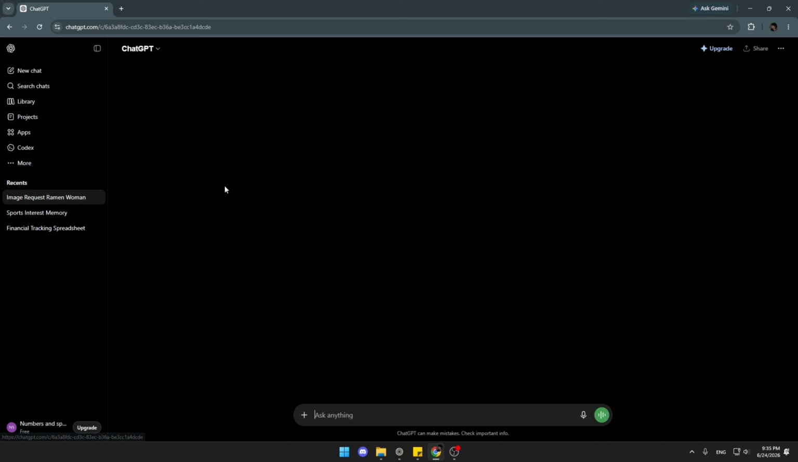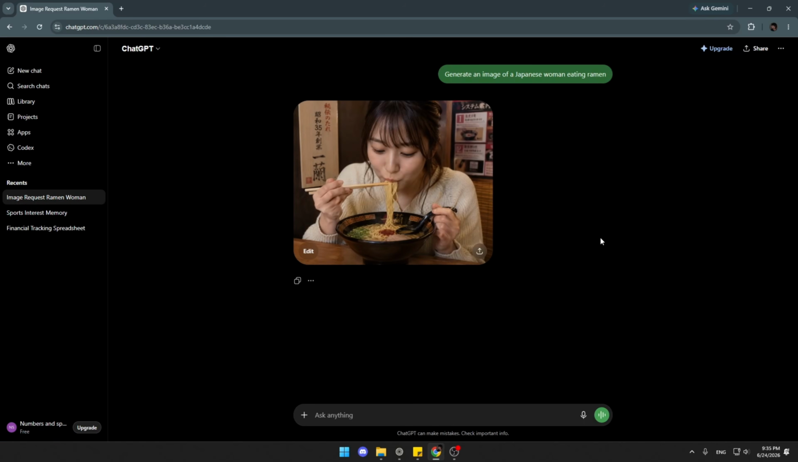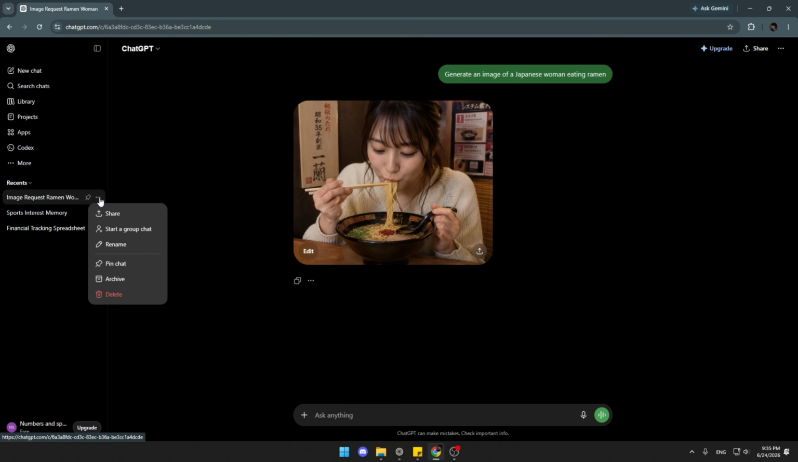So let's say this one right here. It's just a random prompt for some food, and let's say I have no use for it anymore and I want to archive it. That way I keep my workspace tidy. So I'm just going to mouse over the chat in the chat list, click on the context menu that appears, and then here I'm going to click on archive.